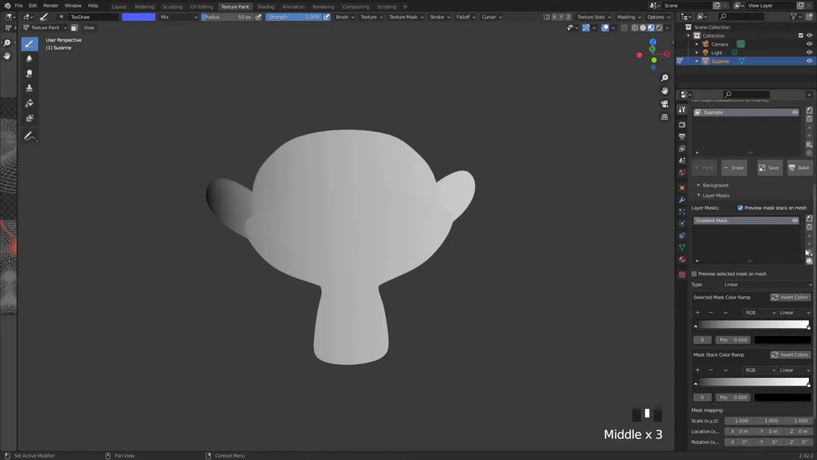Everything in here is basically replicated from what is in here, so I don't really have to go through this. You've got add new mask, delete mask, move them up or down, duplicate, and then merge all together. The next thing you have is a preview selected mask on mesh, and right now that is going to look exactly the same as this because I only have one mask. But basically this lets you preview whichever one you have selected as opposed to previewing the final kind of result of your layered masks. And that'll become clearer as I add some more masks later.